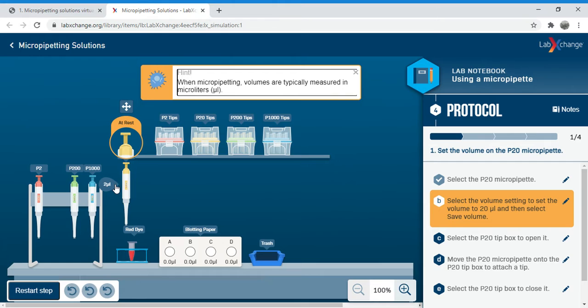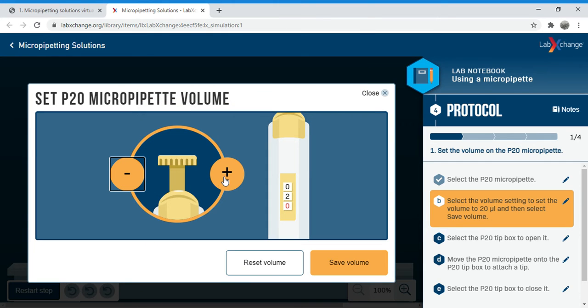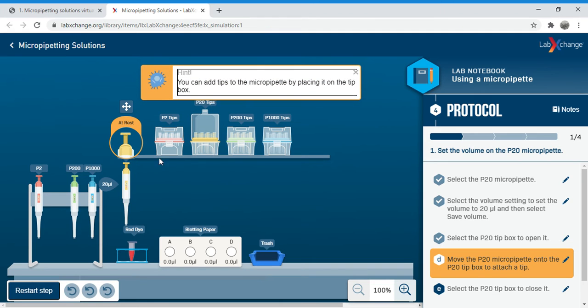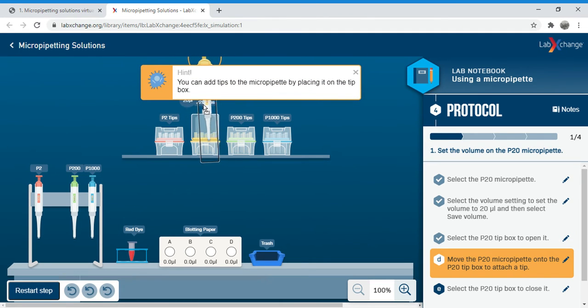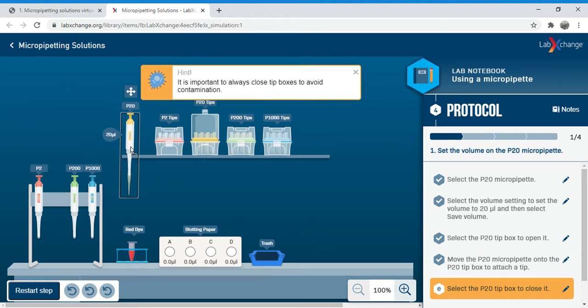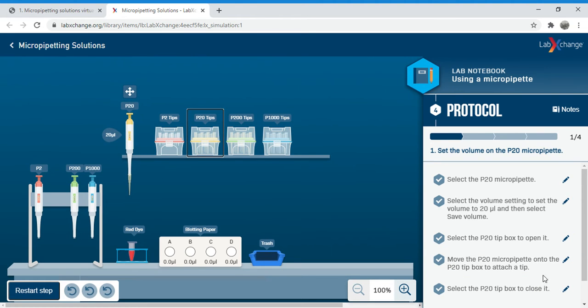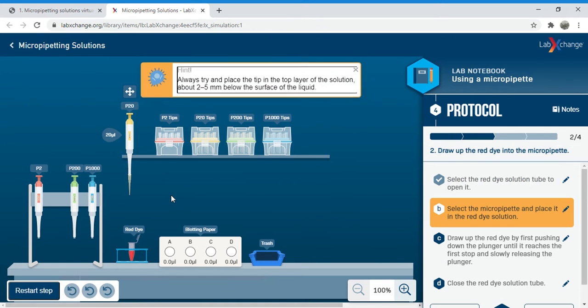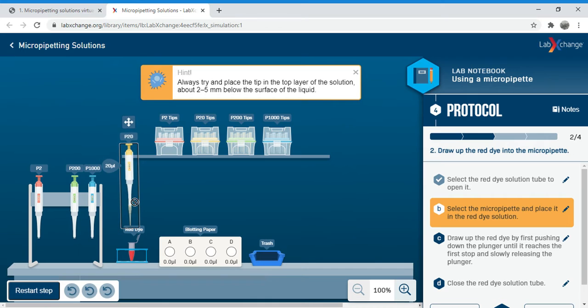As we select the volume, we change the volume up to 20 microliters as the instructions indicate. We save the volume, we select the tip box, we move the micropipette over, and we get a tip. We must close the P20 tip box. Now we select the red dye, we open the red dye, and we place the micropipette over it.